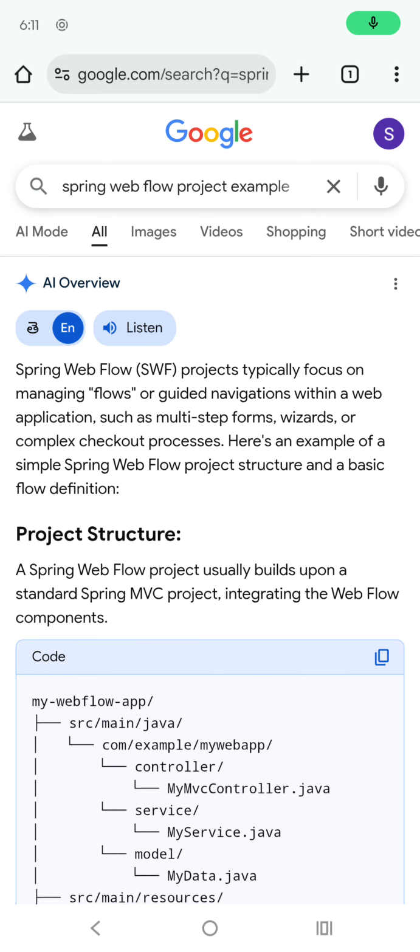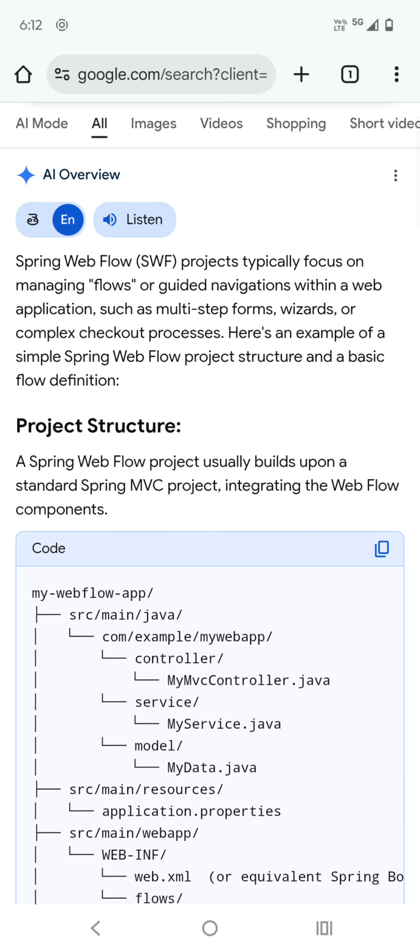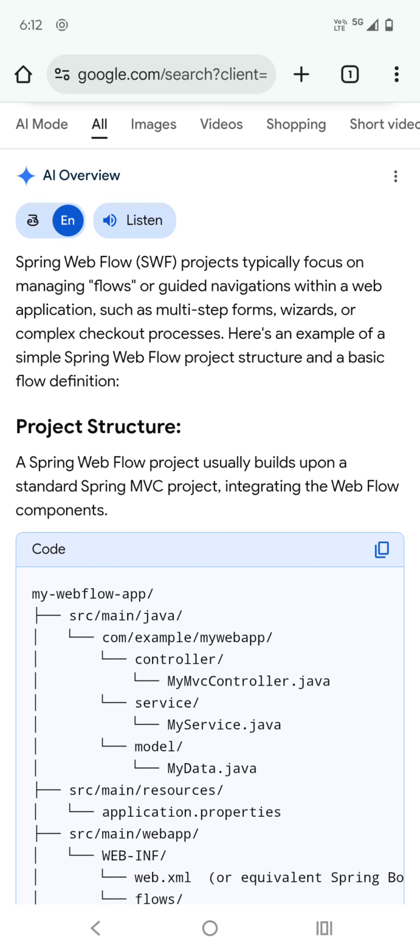Hi, today we are going to discuss the Spring Webflow framework of the Spring framework. Spring Webflow typically focuses on managing flows. We will define multiple flows or states, and we want to navigate these flows and states using Spring Webflow.